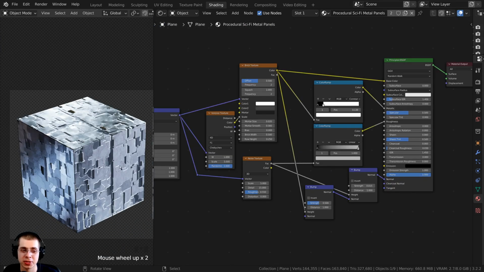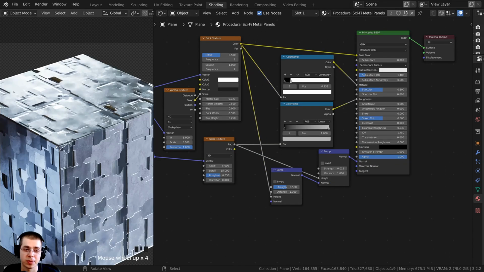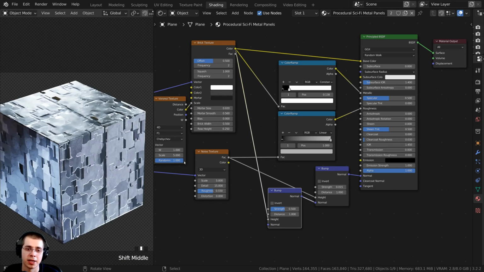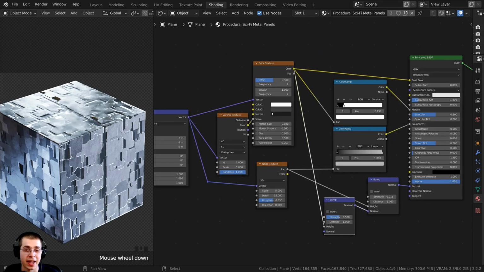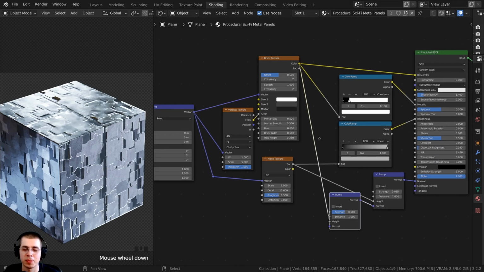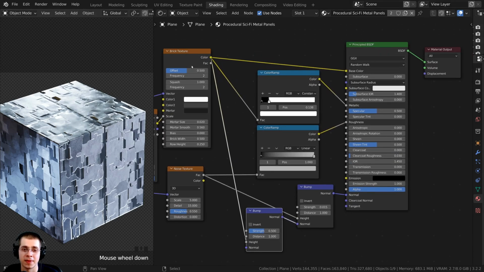Alright, so we are almost done with this procedural material, but I still want to add the displacements to actually make the sci-fi panels pop out. And if you don't want to use the displacements, you could totally skip that if you like it how it is, but I am going to be adding the displacements. And then after I add the displacements, I will also go over some values that you can change to make the material look different.